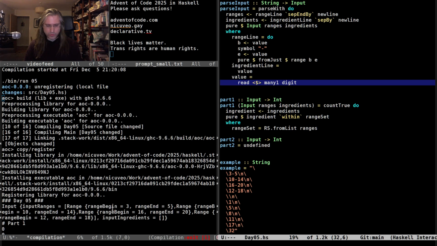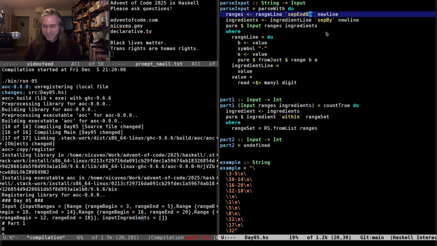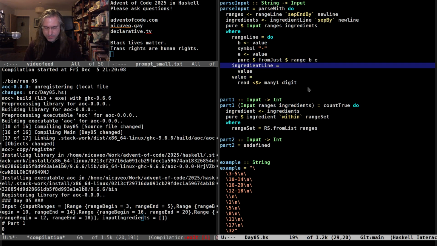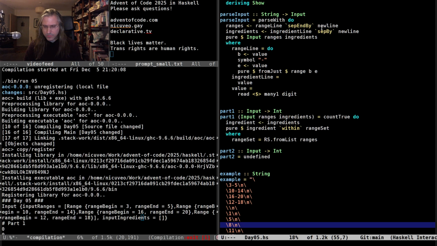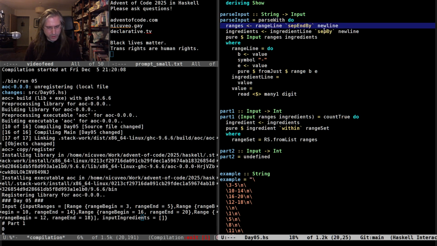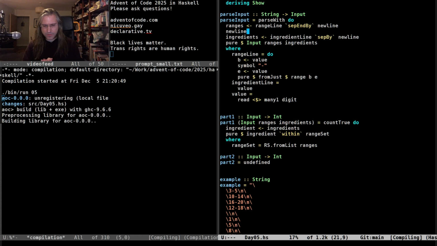Now our test input contains the range 3, 5, the range 10, 14, the range 16, 20, the range 12 to 18, and then does not contain ingredients. Welp! Actually, there's probably going to be a new line at the end there. So why is it missing there? Why is it not passing the ingredients? Is it just missing a new line? I think that's what it is.